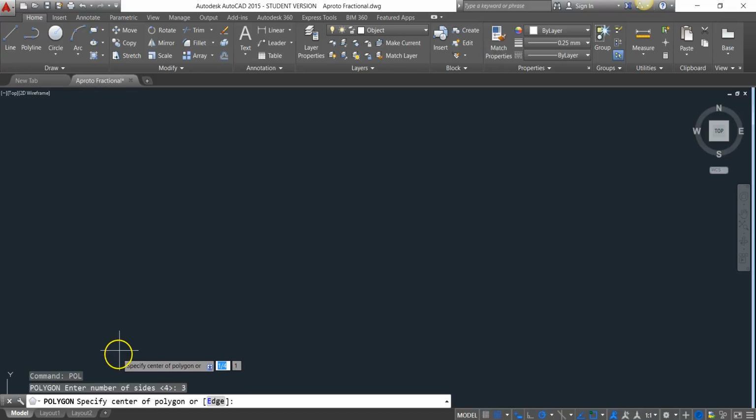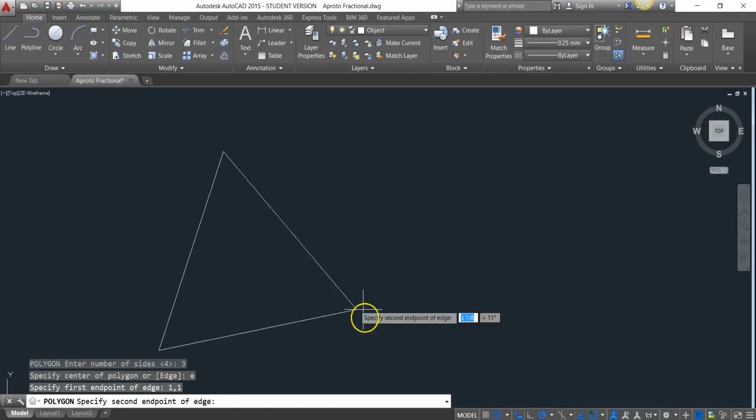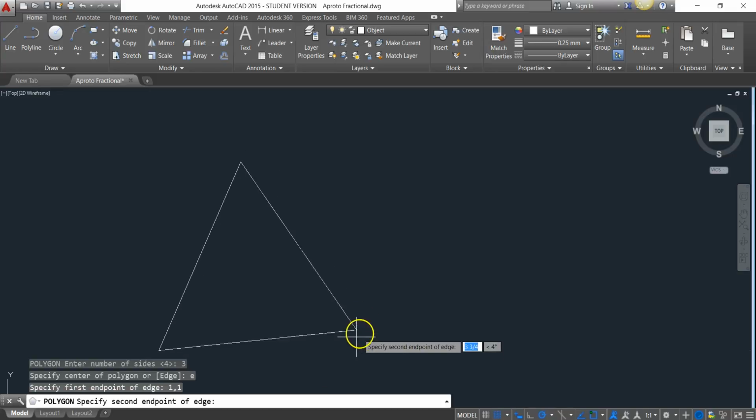And now it's asking for the center of the polygon. We really don't know where the center of the polygon is going to be, but we can figure out where the edge is going to be. So I can do E for edge. And now it's asking for the first endpoint, and this, just like every other drawing, is going to be at 1, 1.